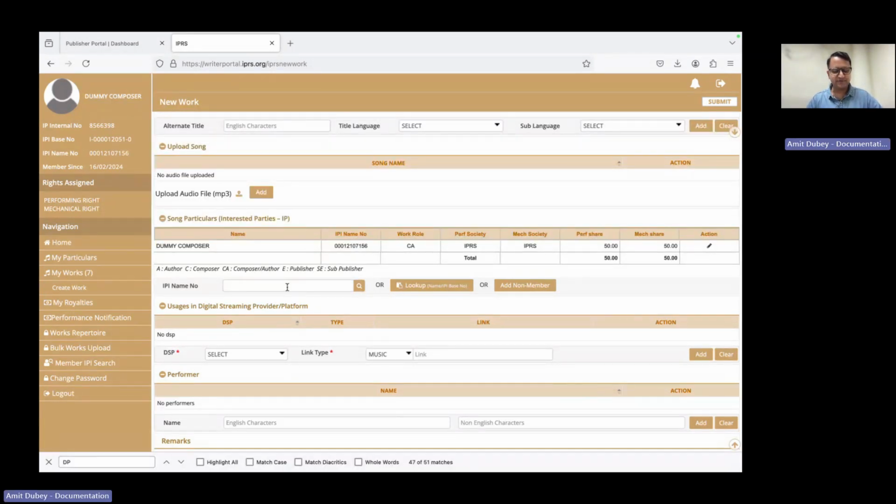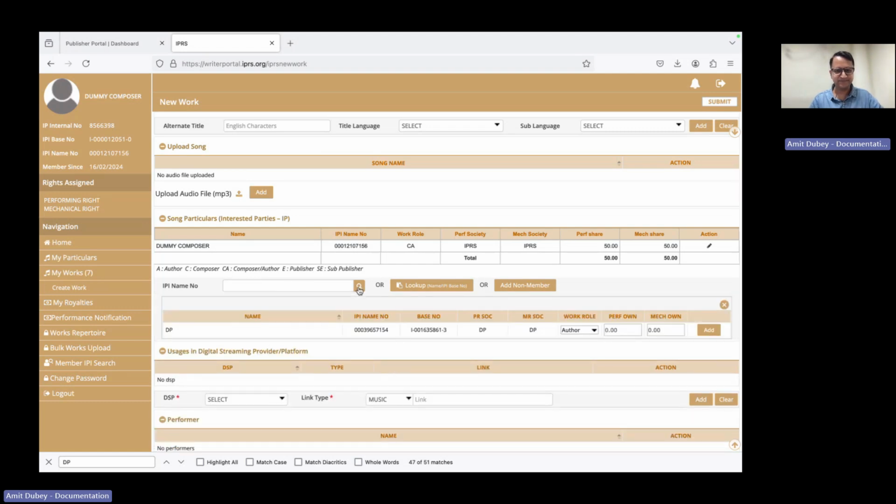So now after populating all the details, you have another question. Suppose you need to register a work which is traditional. We call it public domain, DP. For DP, we have a dedicated IPI name number. So this is 00039657154. I know that. If you type that and search for it, you will get these details. In the society, you will see DP is mentioned. This is the one. This is the IPI name number you have to accept.